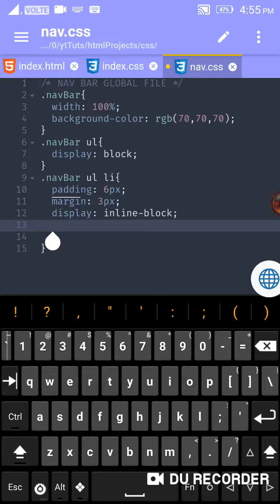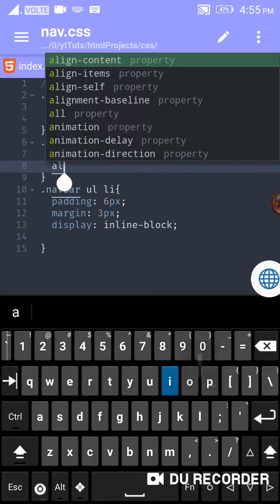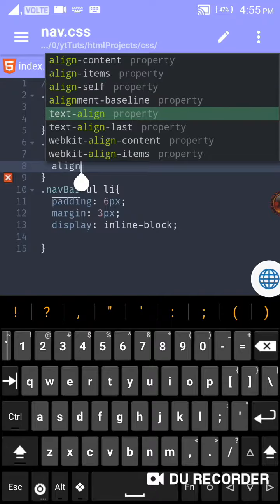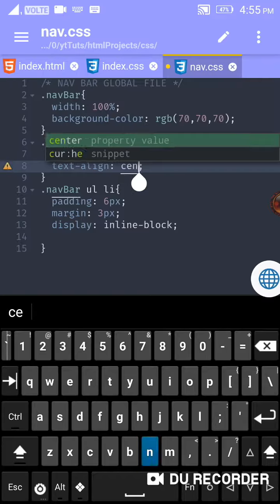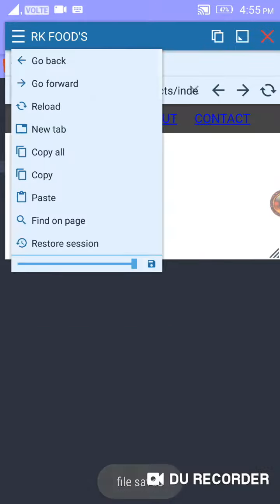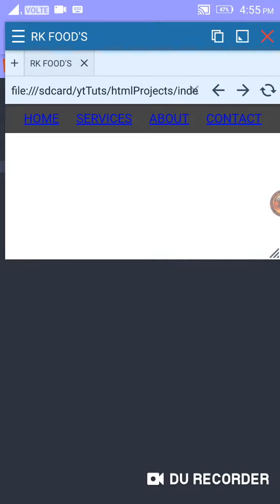So in the li item first, I'm going to add text-align center. Let's see the result here. Reload. Yes, it is centered now.